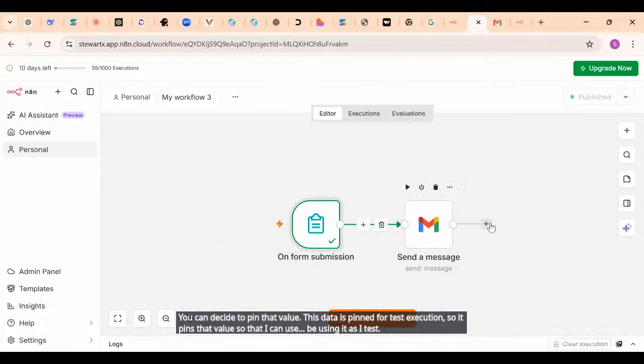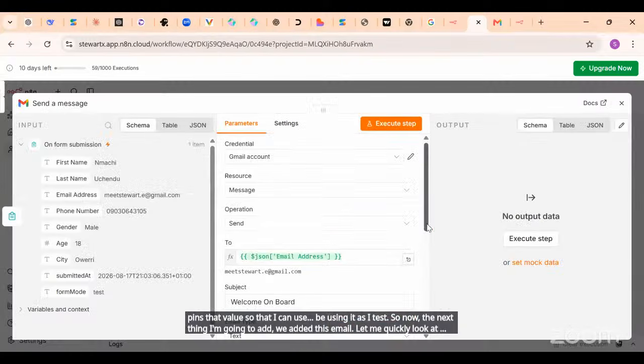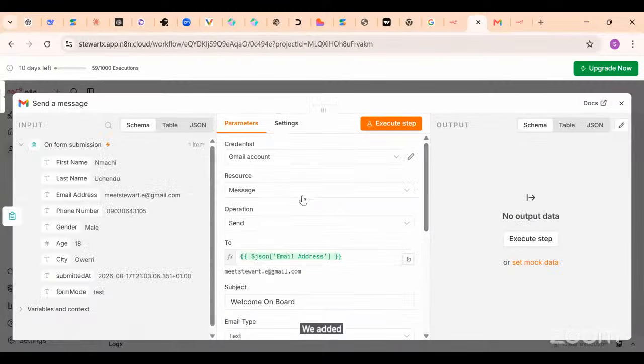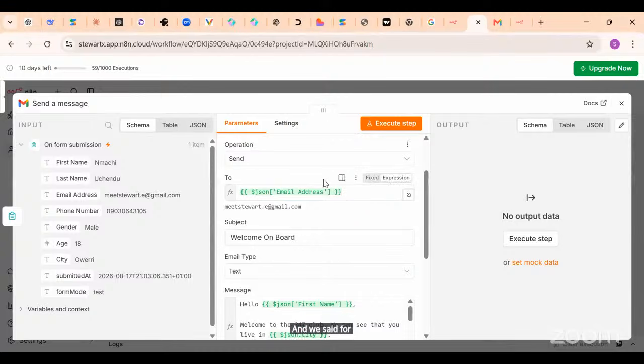So now the next thing I'm going to add, we added this email. Let me quickly look at that. We added this email, and because we're sending, we selected send, and we said for to, instead of typing an email, we just drag that particular email address and put here.